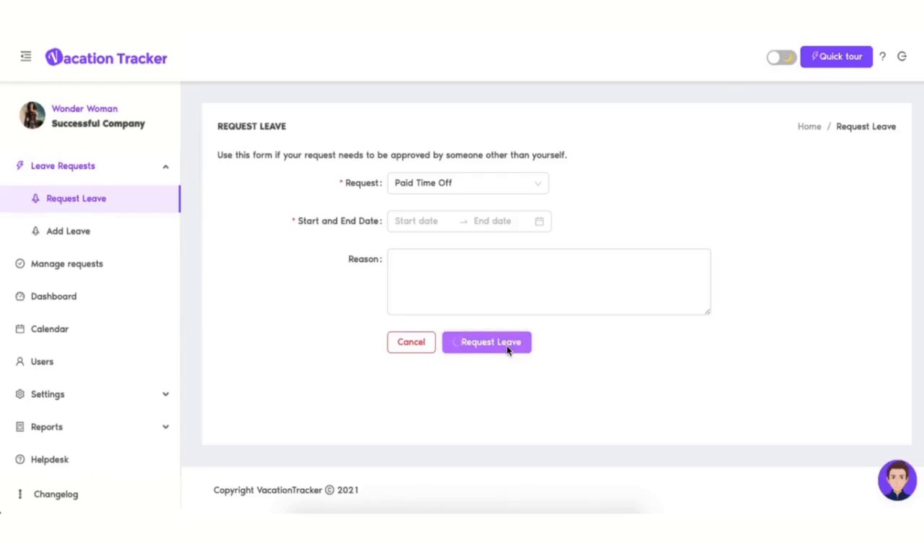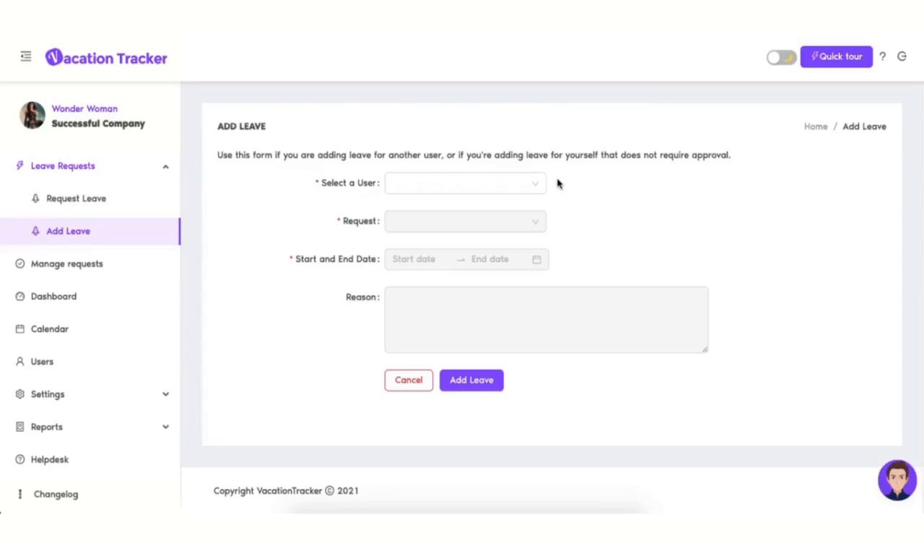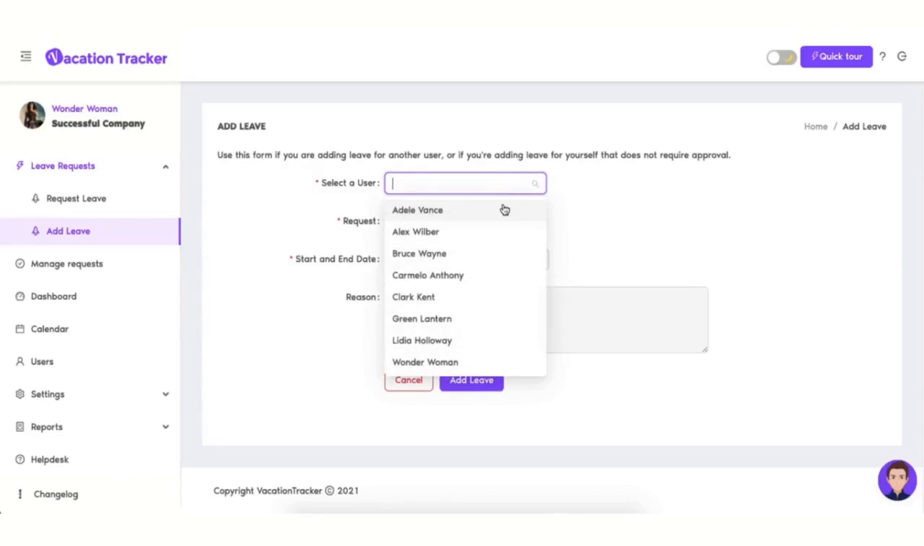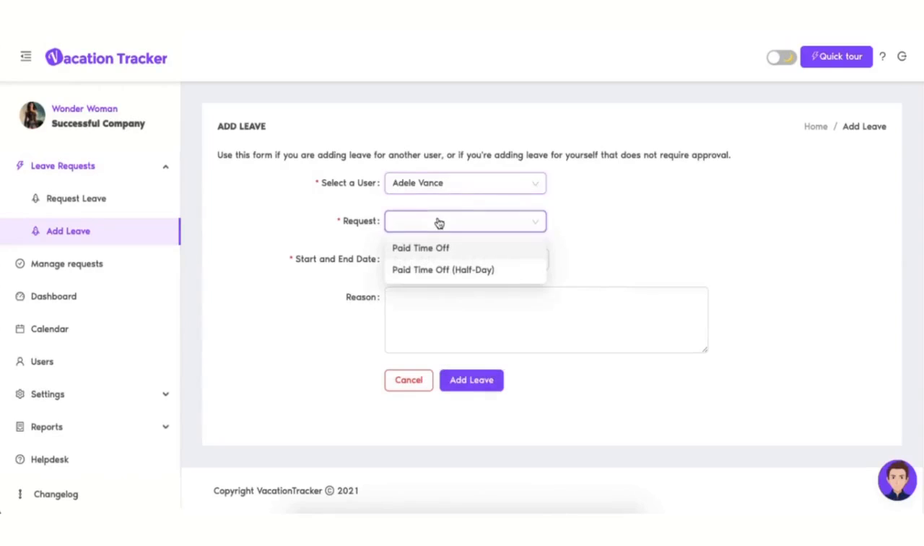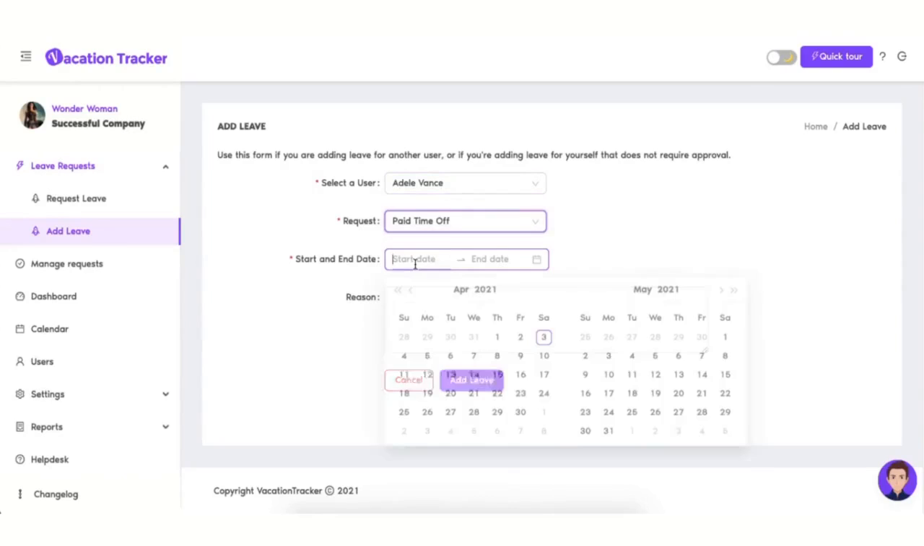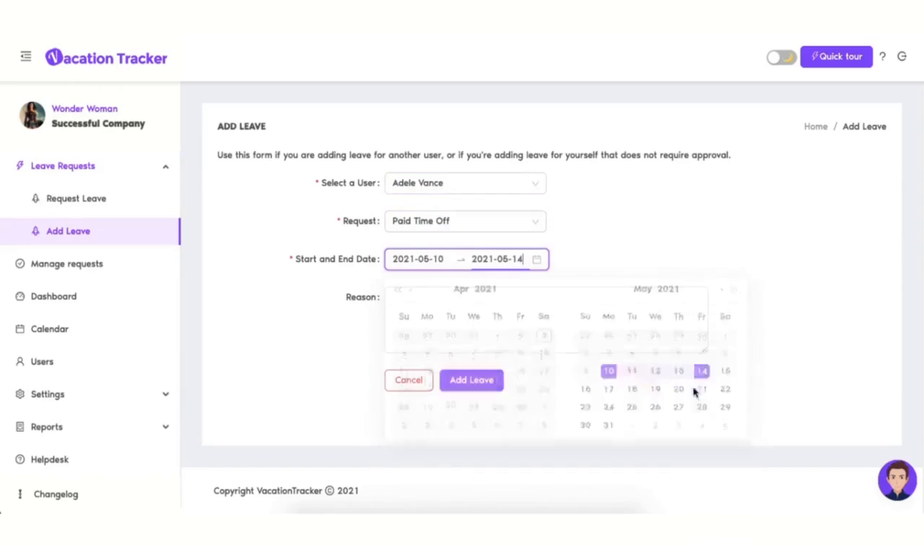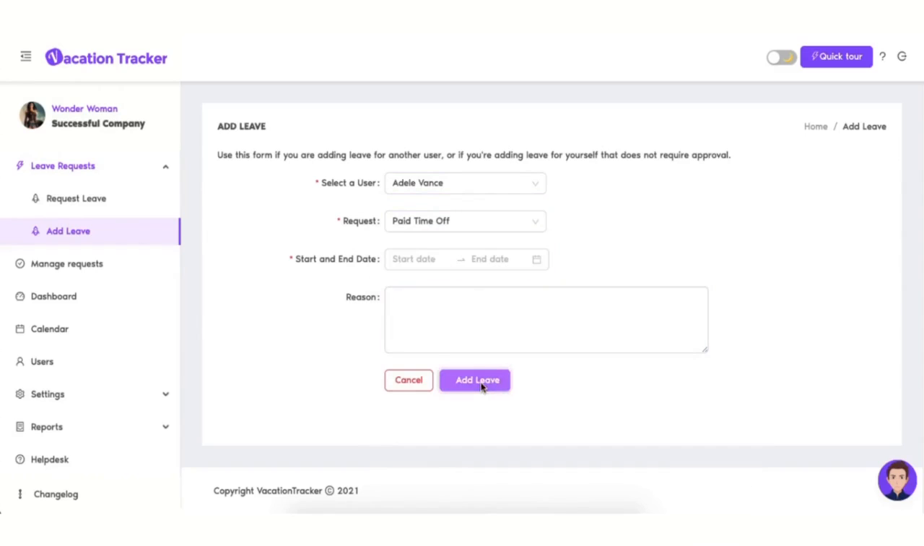This form is used if your request needs to be approved by someone other than yourself. However, as an approver or administrator, you also have the option to add leave for your department members by using the form below. To add leave for another user or add leave for yourself that does not require approval, use this form. First, select the user. Let's take Adele. Next, select the leave type. Choose the start and end date. Type a reason if necessary and click Add Leave. And that's it. You've successfully added leave for Adele.